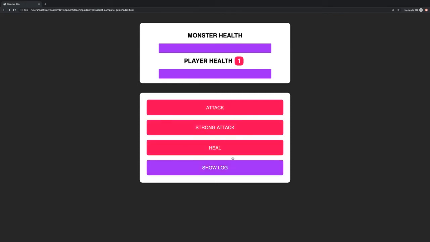We got 4 buttons which we can press to attack the monster, to launch a strong attack against the monster, to heal ourselves, and also to output some log information about the past rounds. Now, that's what we'll work on. Right now, nothing works because all the logic is, of course, something we will need to write.